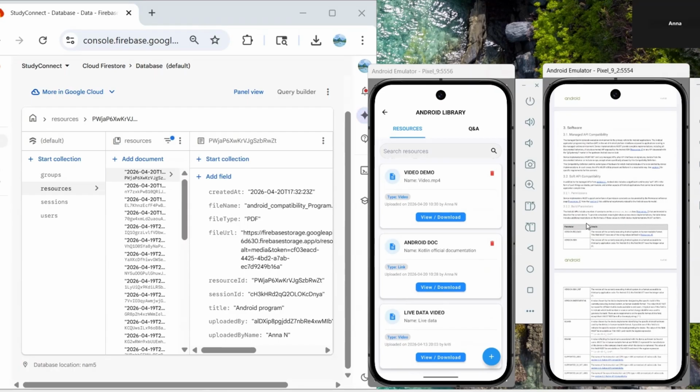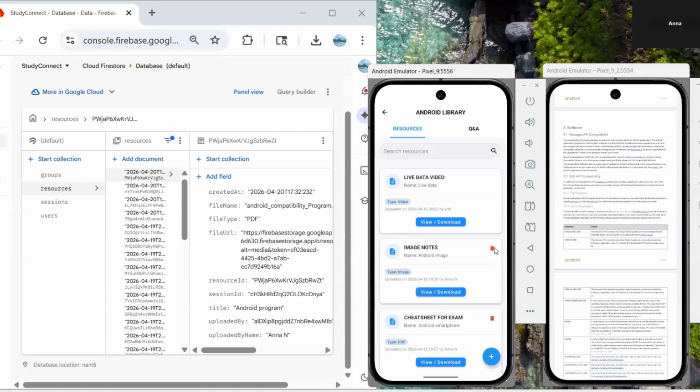To highlight the multiple shared states, when Anna uploads the resources, we can see that the file appears in real time, at exactly the same time. Philip's device will reflect the change without any refresh. And when the resource is uploaded, a new document is added to the resources collection. It will store things like created at, file name, file type, file UID, resources ID, section ID, title, and uploaded by name.